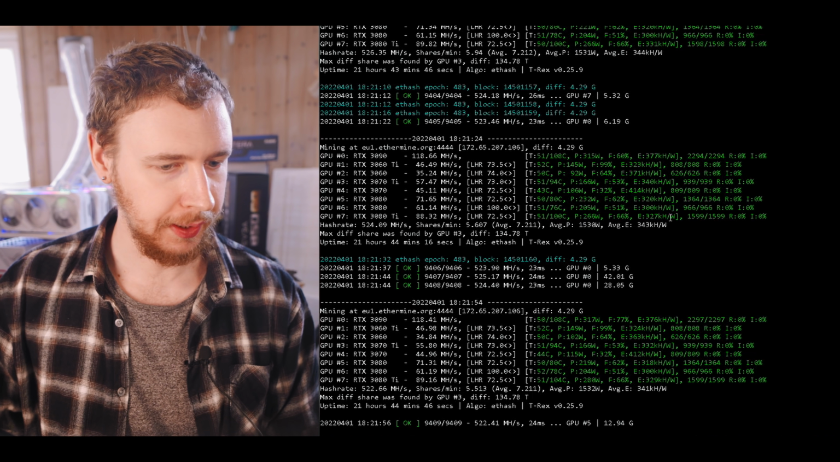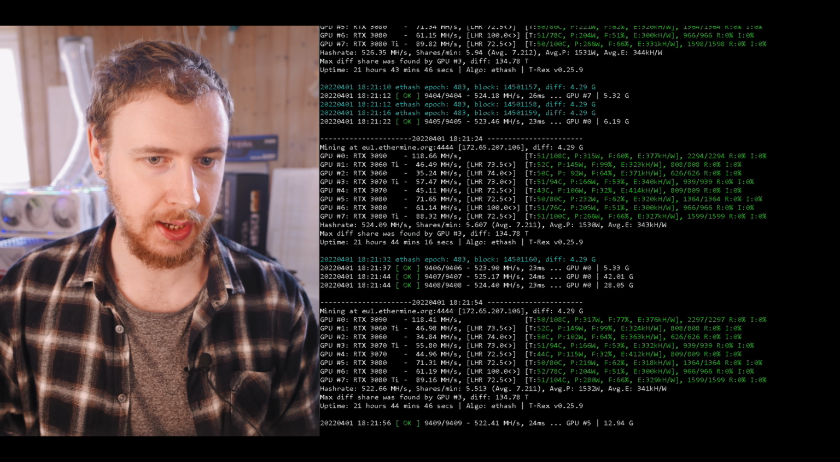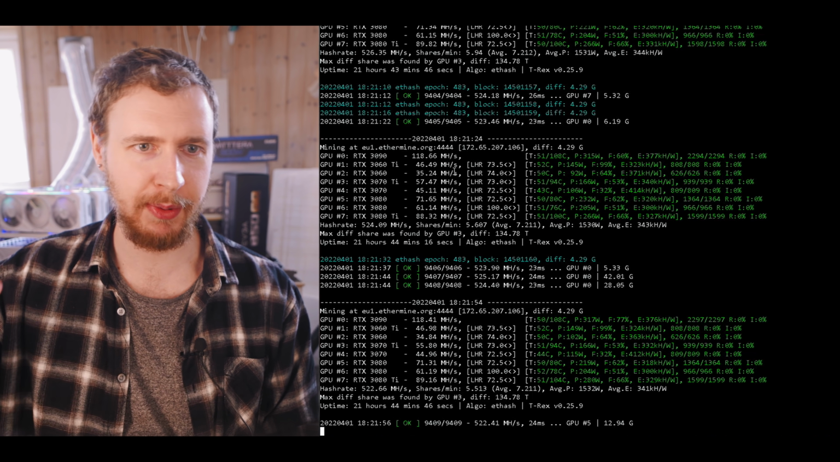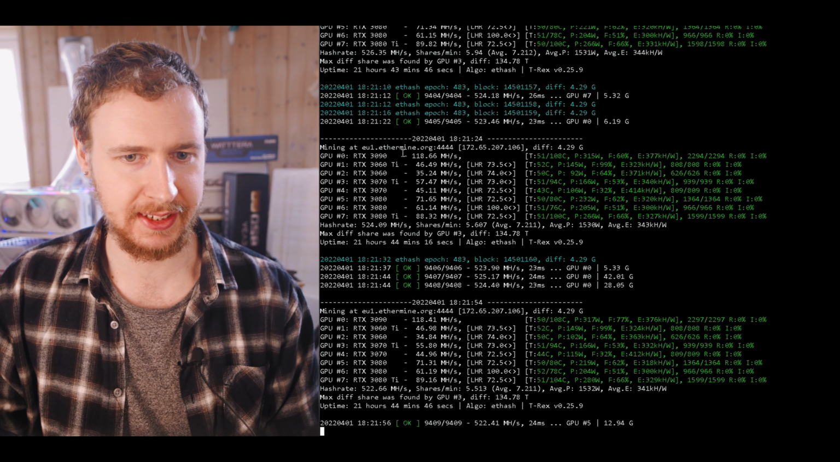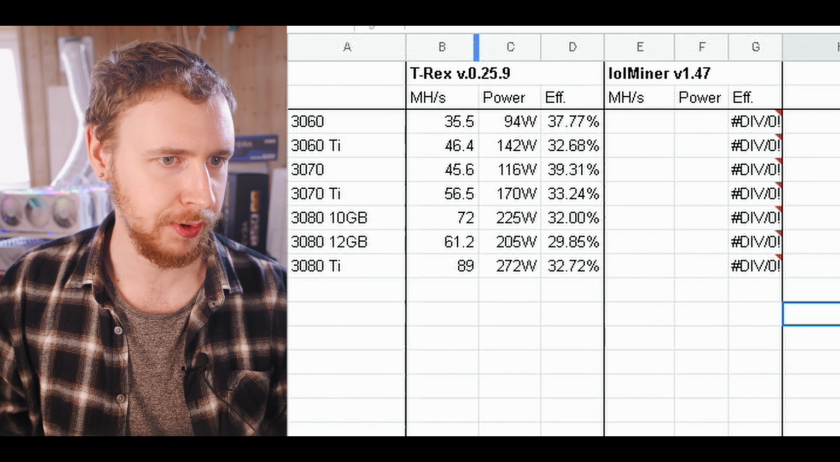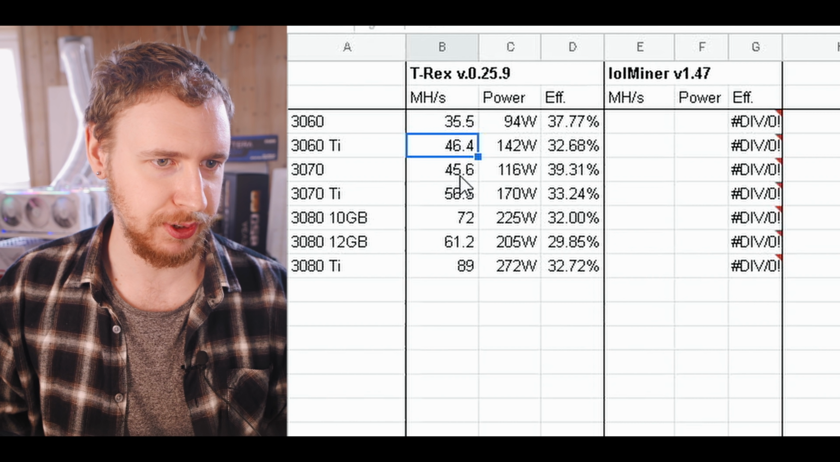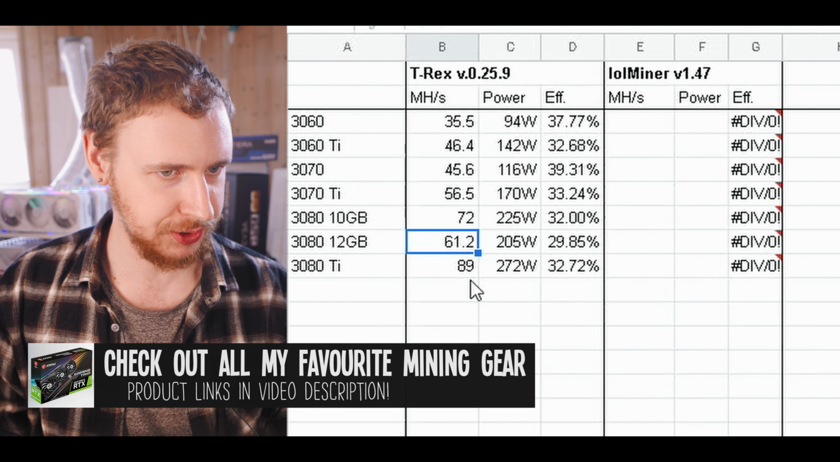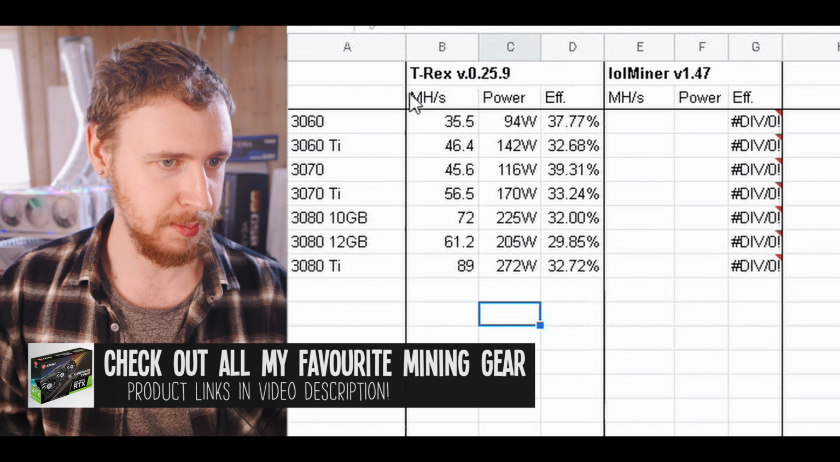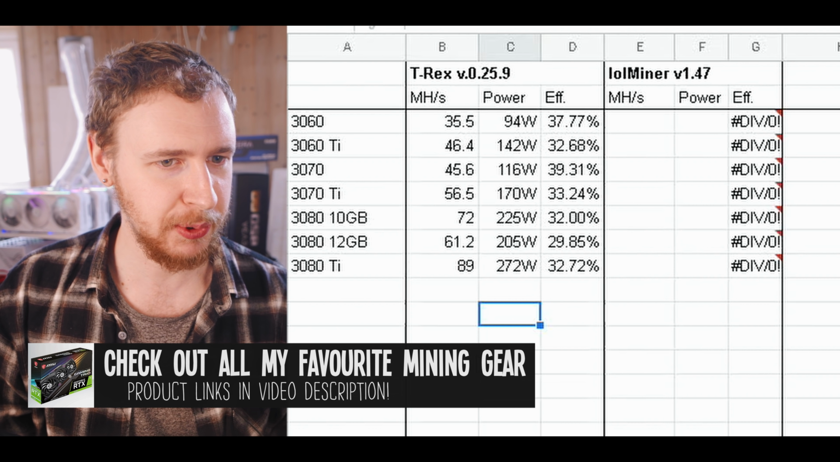There you go. And what I also did was actually sat down here and waited, since LHR hash rates kind of bounce up and down a little bit, as well as the power consumption. So I sat here for a while and wrote down the average hash rate for each GPU, as well as the average power consumption for all of them. So I have that in my spreadsheet here. You guys know I love spreadsheets.